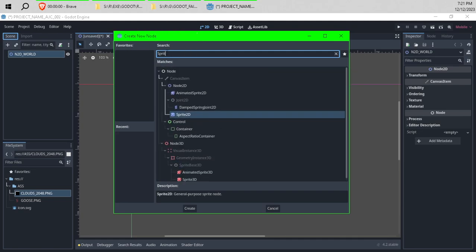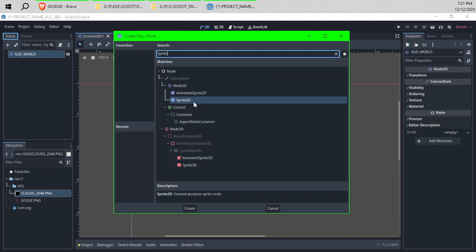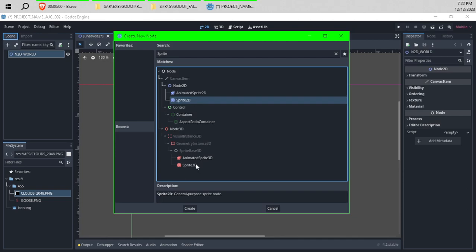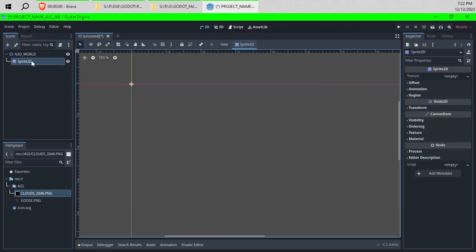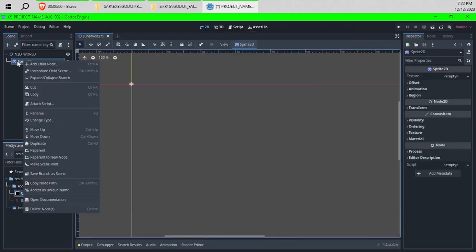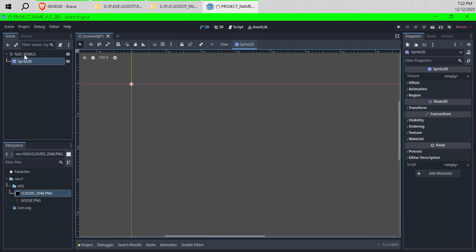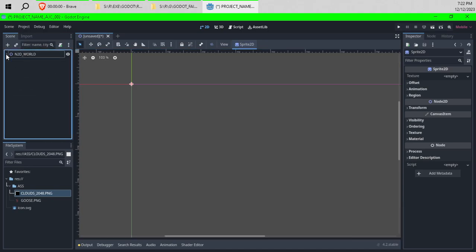So in this little dialog box that's popped up, inside of the search, I'm going to search for sprite. And when I type sprite, I see Sprite2D pops up right down here, right there underneath the node, Node2D, Sprite2D against animated sprite. Let's go click that. Let's hit create right here. Make sure this is highlighted. Hit create. Okay, we got Sprite2D. I'm going to go on this sprite that's parented underneath Node2D world here. If we collapse the parent tree, you can see how the sprite disappears right there.